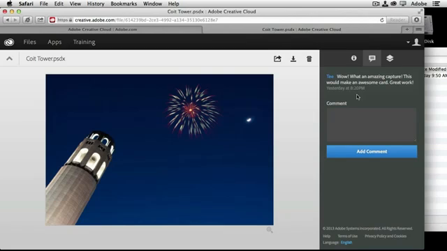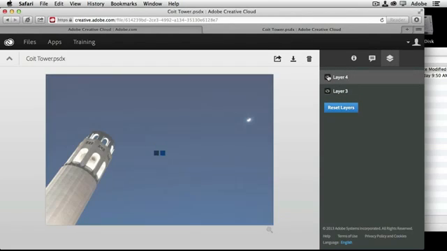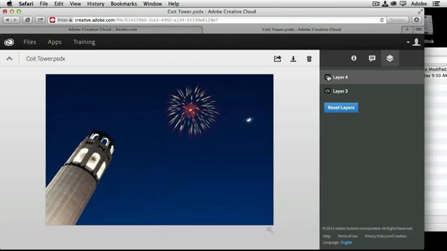Comments. Yes, you can use your Creative Cloud membership for a review process, sending the link out to multiple people, having them comment on the file. They'll be able to turn layers on and off as well. So for example, we can turn off layer number 4 or turn layer number 4 back on. And they can kind of walk through different scenarios of your file if you choose to have layers in the file that you set up.